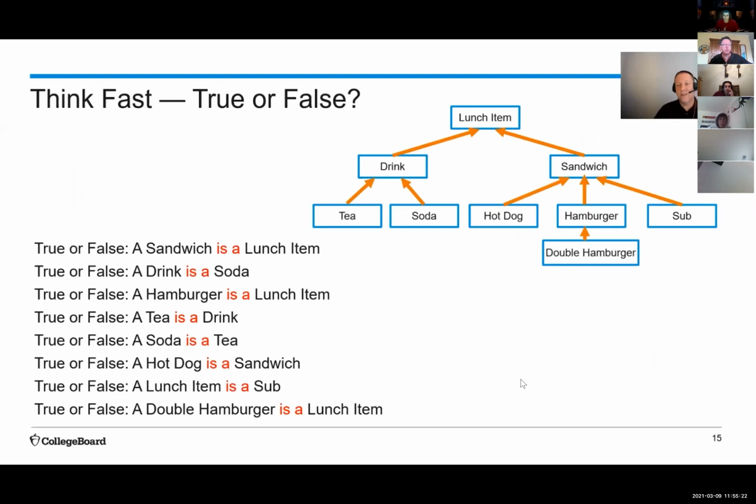Okay, so we're going to go through these. I again captured these from the video. There's the dude giving us the information. I'm giving him credit here, but look at this hierarchy. We have something, a lunch item, which is the parent of everything. Lunch items have two main splits. There's drinks and there's sandwiches. And then drinks are either tea or soda. And then there's all these different sandwich types.